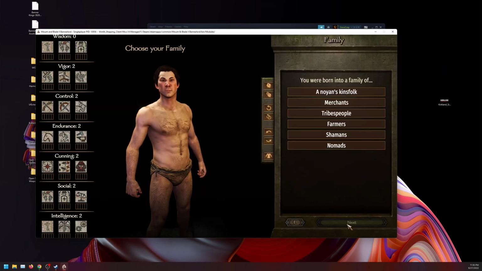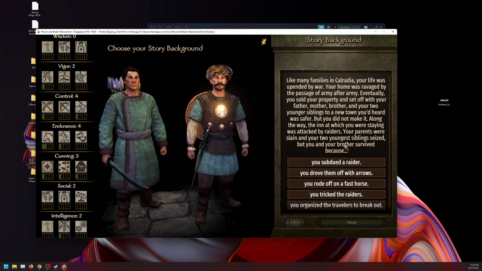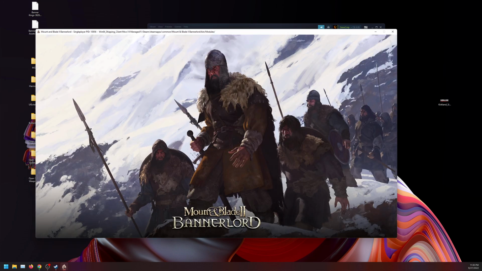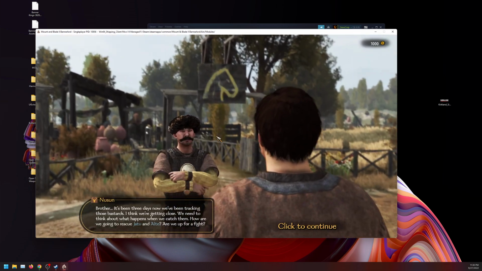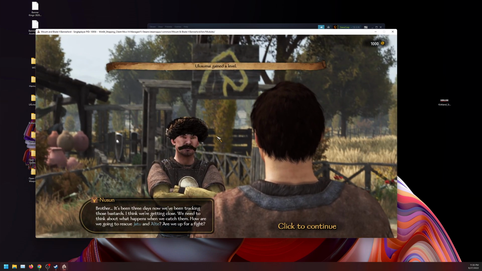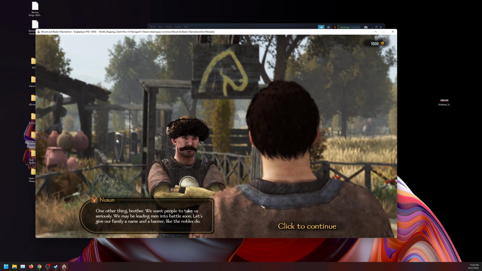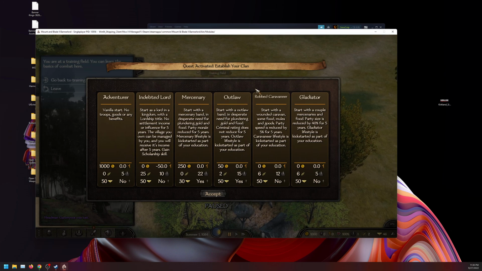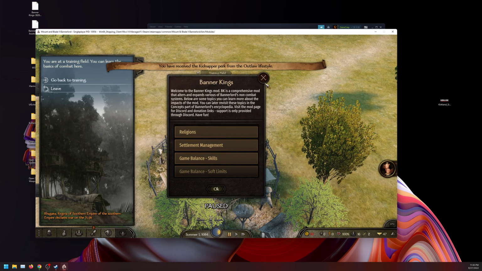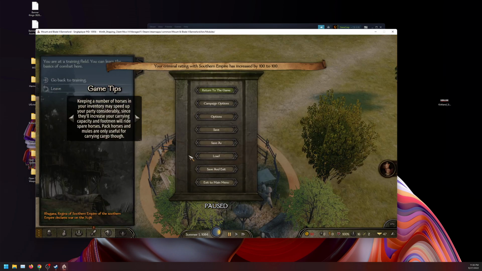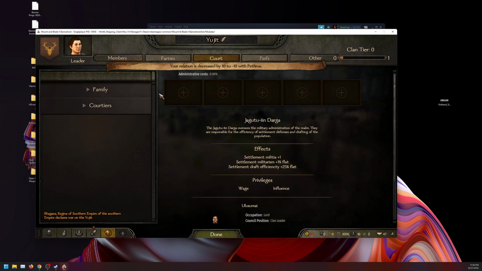Okay, we're going to skip this and we're just going to randomly choose random people, and we're going to start game. If a menu pops up allowing us to choose our class, then we know we installed this correctly. Skip tutorial, continue. Boom. So this means we have BannerKings installed. It does give us options. And once again, if we go to clan, it will give us options for courts, so we do have the mod installed.